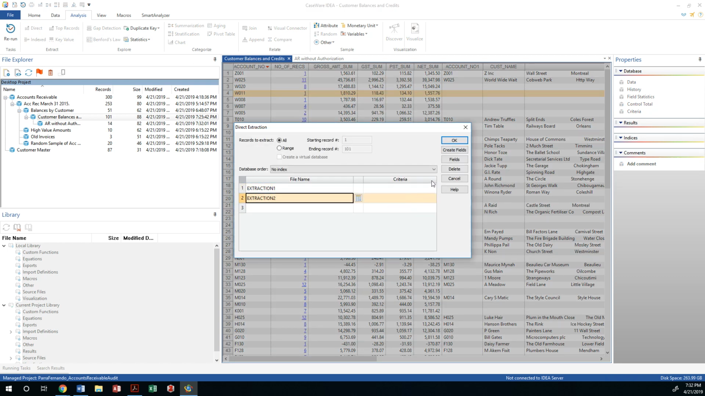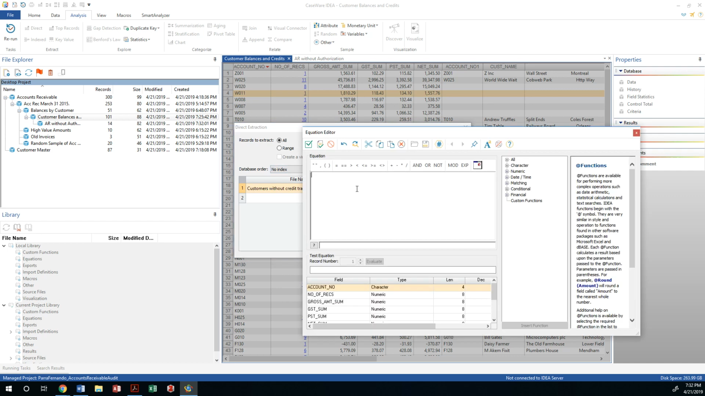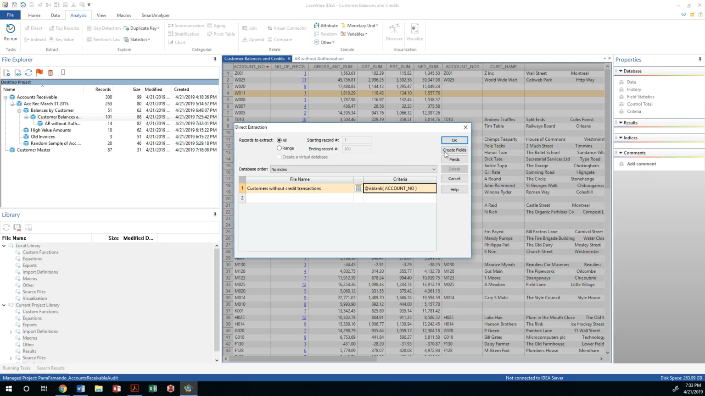And we're going to say, what are we going to call this? We're going to say customers without, with no receivables, with no. Customers without credit transactions will be the most accurate way. And the way we would do that is, once again, we do the add sign that activates the function menu, and I can say it's blank. So what is blank? This is blank. I want to make sure that I have the account number blank. Close that and press validate and close.